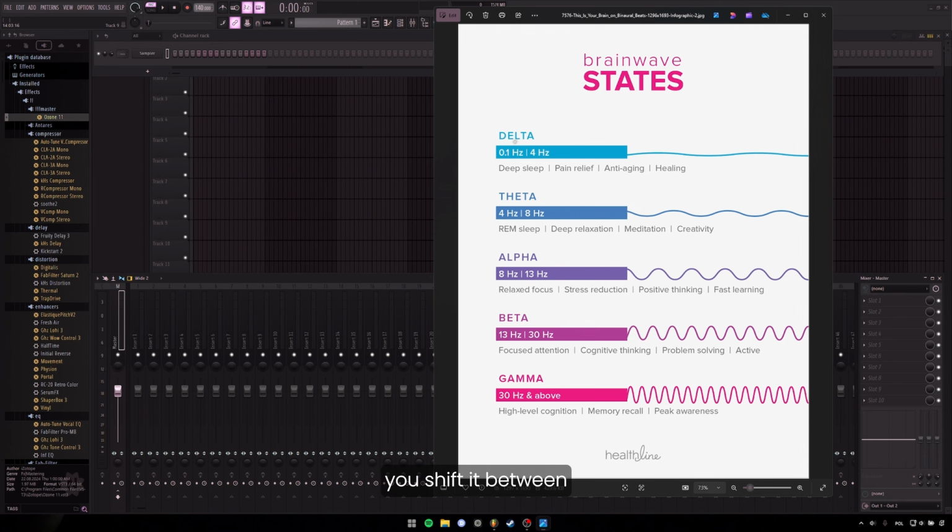You shift it between 0, 1 and 4 hertz, or theta from 4 to 8 hertz, right? More or less. And it's kind of, from what I remember, it makes your brain operate in those certain frequency ranges, and for me it works.